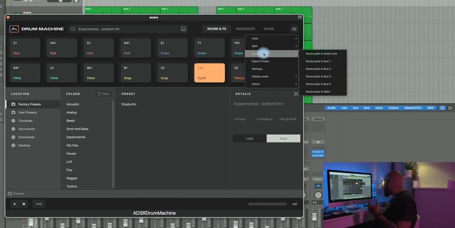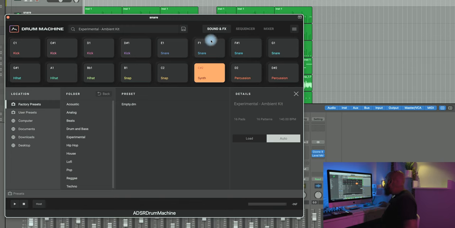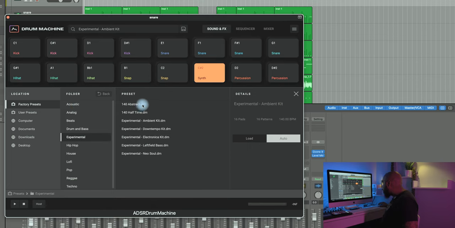So that's really great. They also have a routing section, so you can route the pads to different bus tracks, and that's really cool as well. But yeah, let me go through some of these kits inside of here so we can hear what's going on. Now let's start with the experimental kit. Let's go to 140 abstract and let's play this.